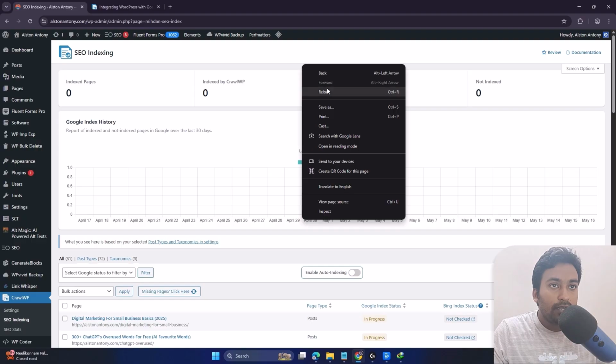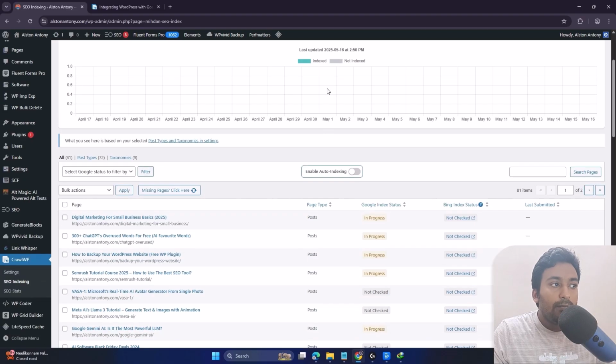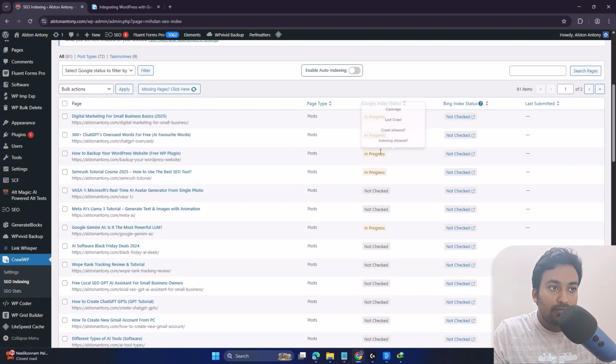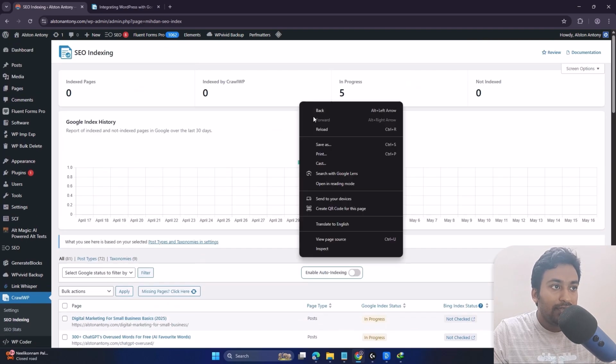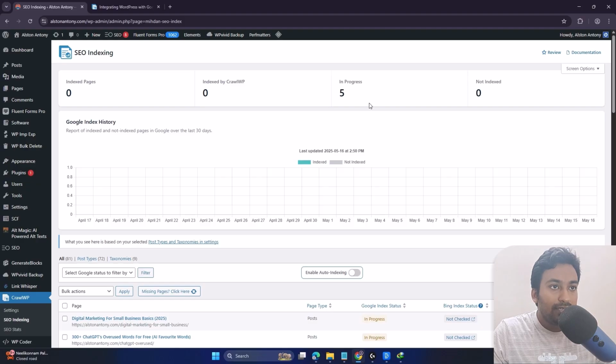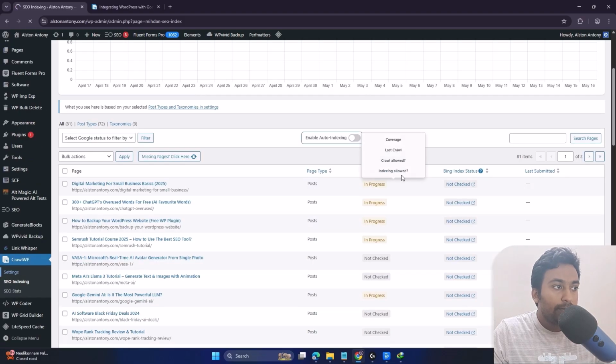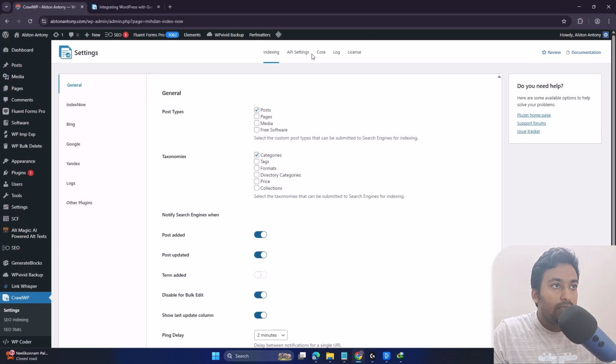So apart from that, let me see whether I can show you. I'm not sure at the moment how long this process is going to take for each one. I have set up this. Let's see whether we can see any data within the log section of it. Still, it shows me in progress. So I'm going to go into settings, log.